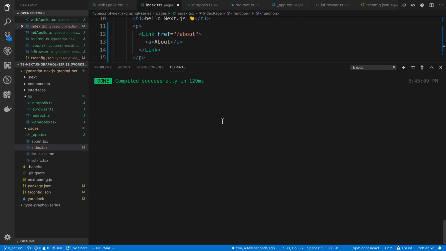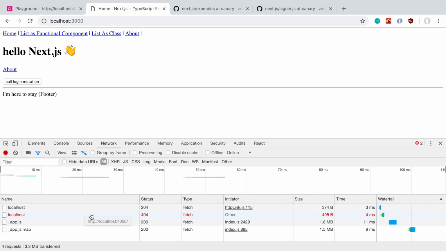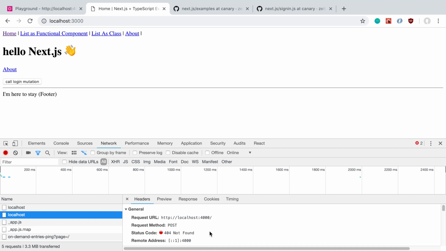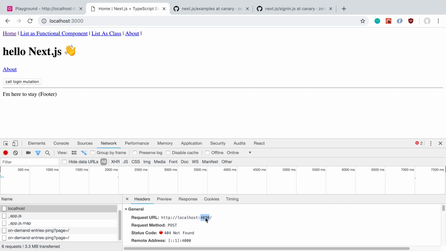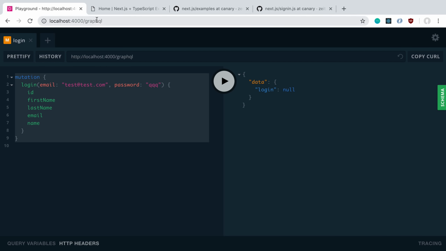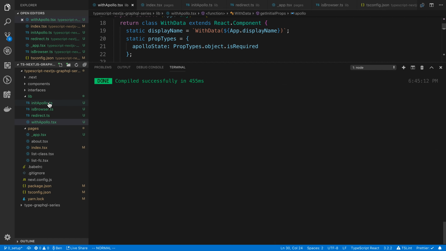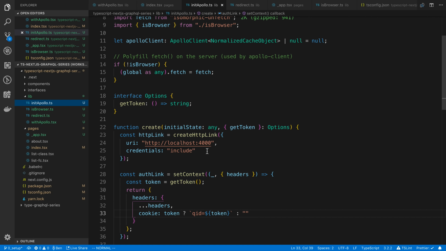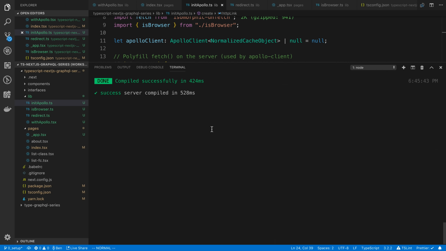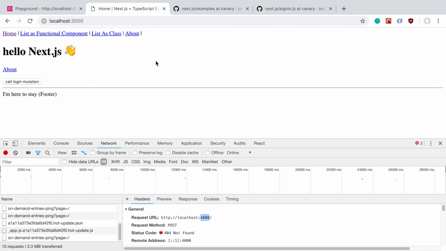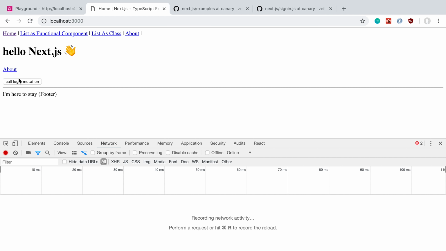Refresh. And now when I click on this button, we should be able to see the request itself. We can go to the network tab if we want to. Again, click call login. Okay, so we can see that this sent a POST request, and it looks like it just got a 404 error. That's because I put the wrong URL. I said this server was running at /graphql, and in my withApollo, or sorry, initApollo, I did not add that. So we'll say /graphql, give us a save, and if you open up the console fast enough, you'll see it recompile, and we can call this again.